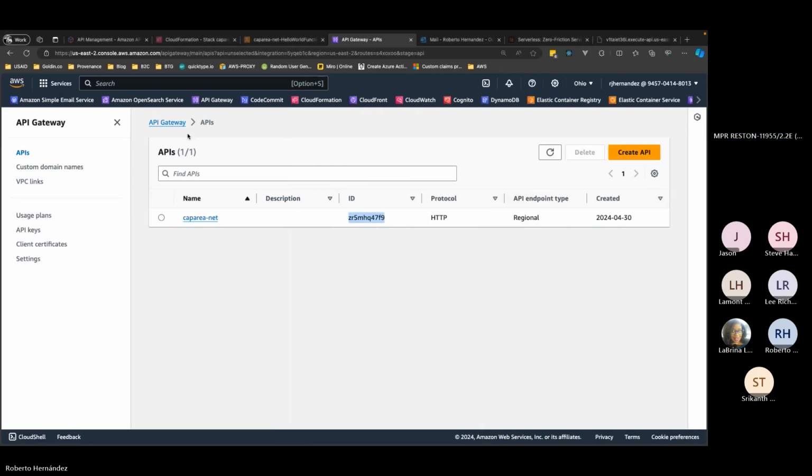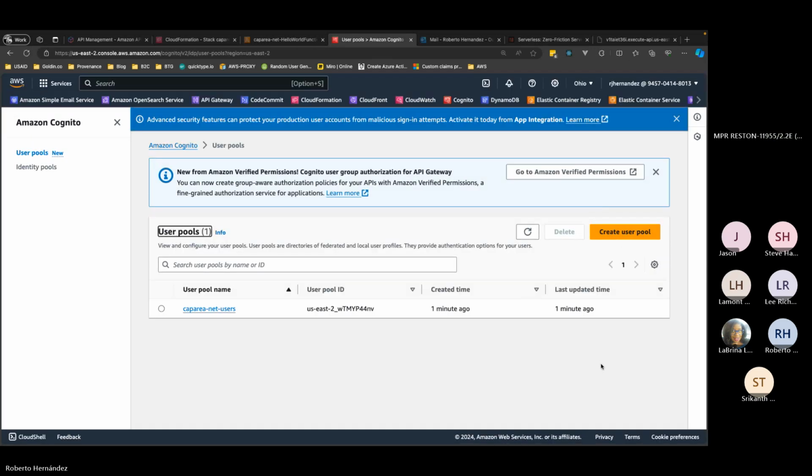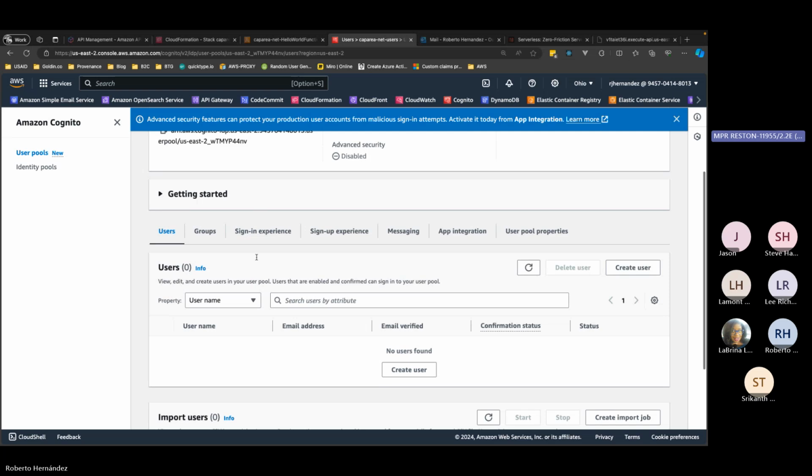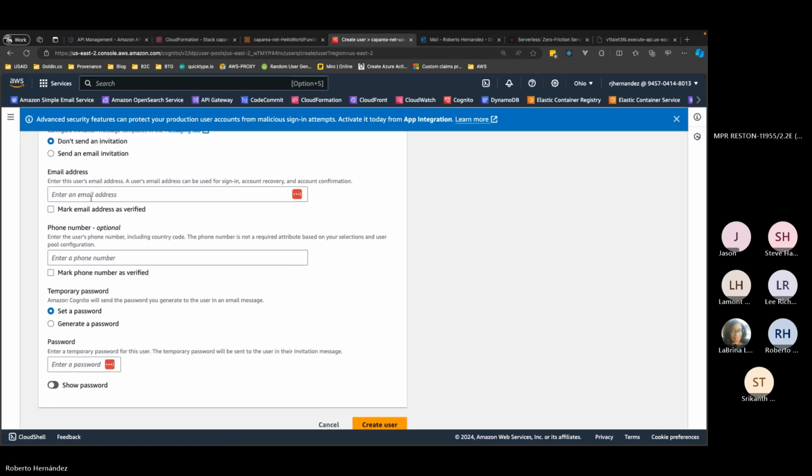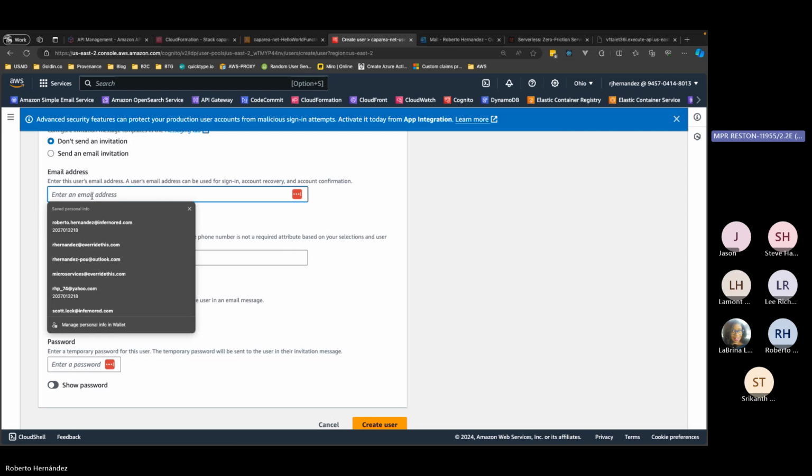Let's go to AWS. Cognito. So here we are. This is the user pool that we're actually going to add users to for my app. So I'll just go ahead and create a user. That's created for this identity.